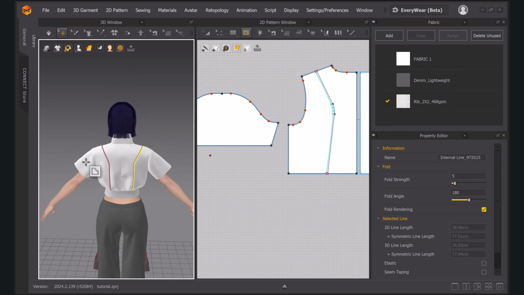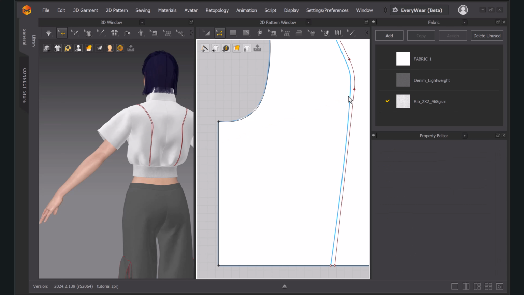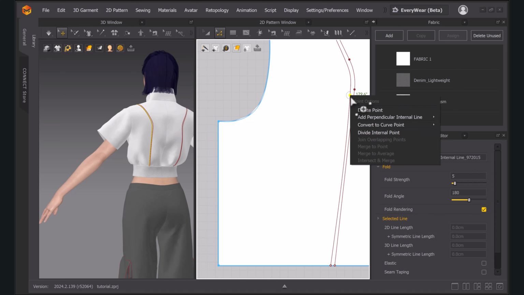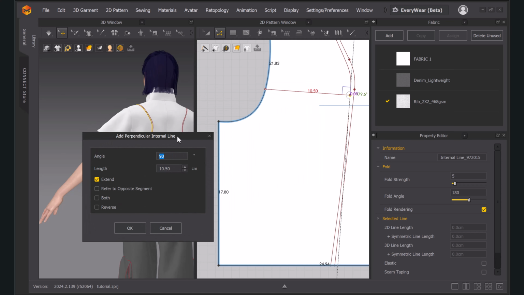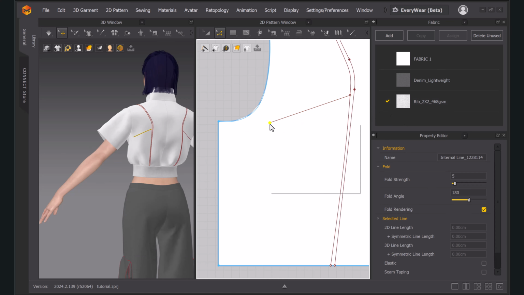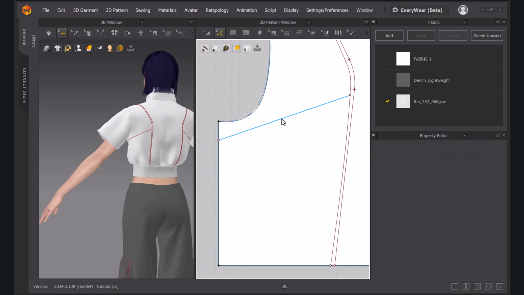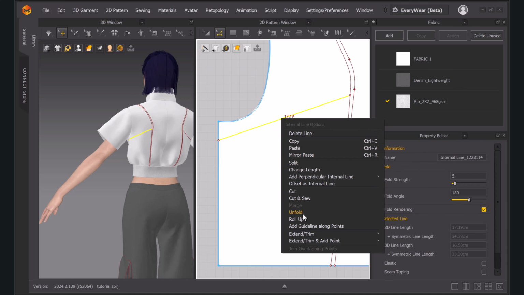Okay. I could even not do it and just add a perpendicular internal line and then select local, and here I could change the degree like this. I could select one of these options. I didn't choose extent, so let's have another internal line.